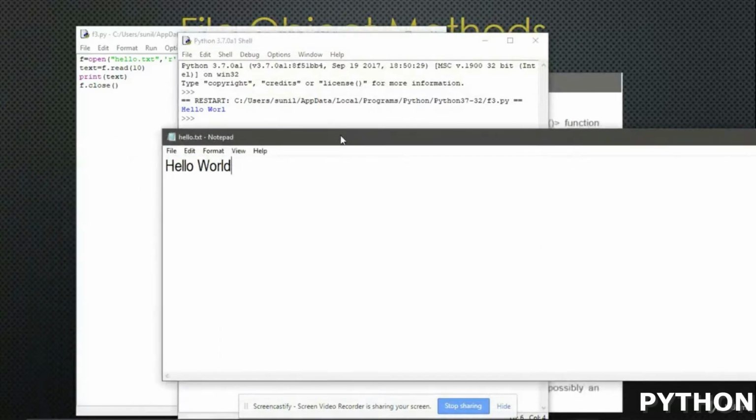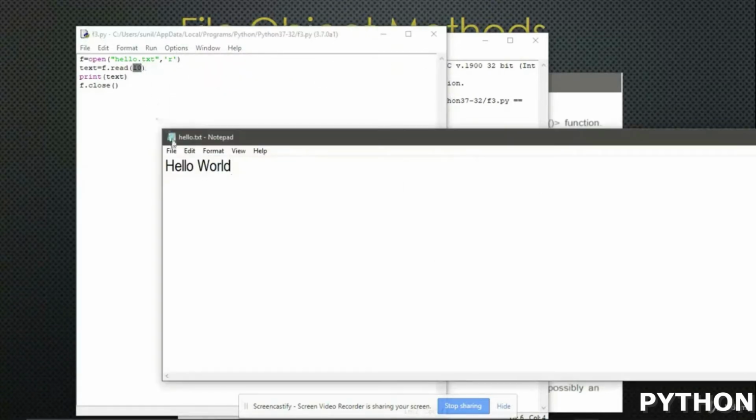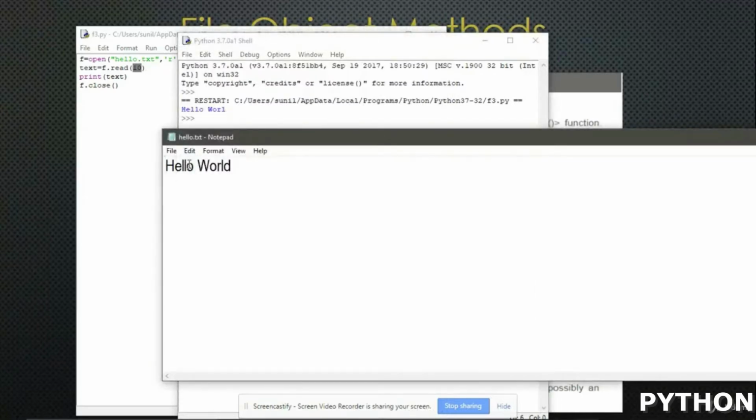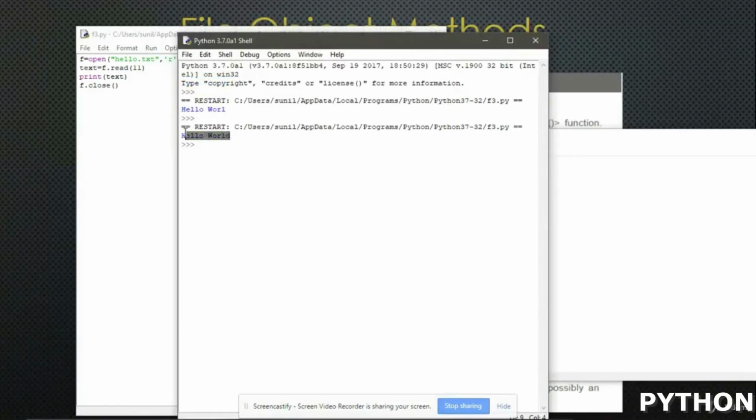See, I opened the hello.txt file in which hello world is written, and using the f.read function and setting the size of read to 10, it printed till hello worl, not d, because it exceeds the size. See, 0, 1, 2, 3, 4, 5, 6, 7, 8, 9, 10. Still here it is printed. Suppose if I write 11, the whole sentence is printed here.